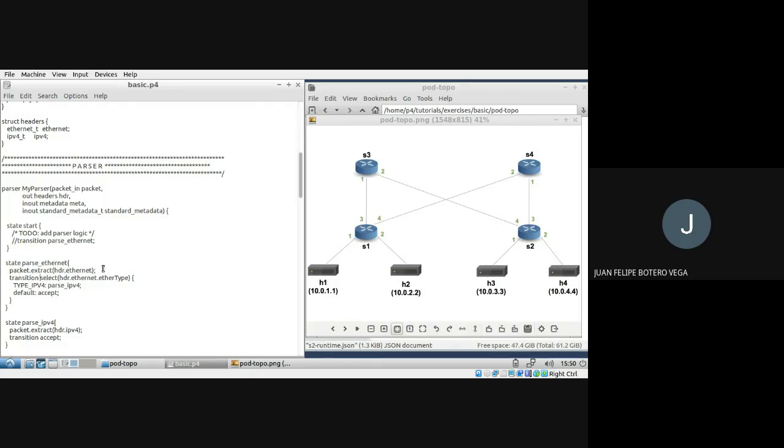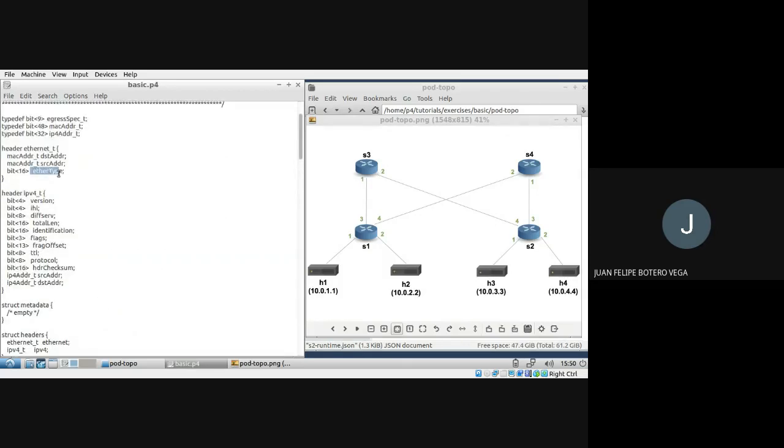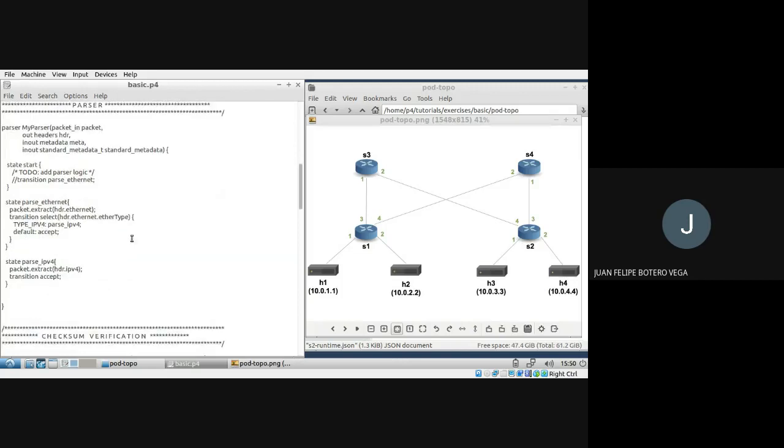I will extract the Ethernet header and do a transition based on the ether type field of the Ethernet header. Remember, this ether type field tells me what the layer 3 protocol of this packet is. But here I will just parse the IPv4 protocol. So if the ether type is IPv4, let's go to the parse IPv4 state. If it's not IPv4, by default I will say accept, so the packet will be processed without looking at the layer 3 header.